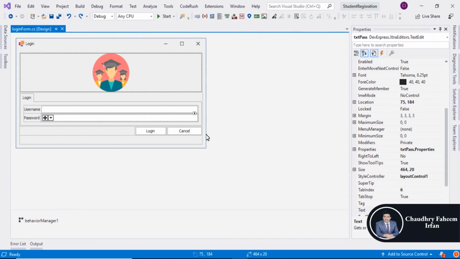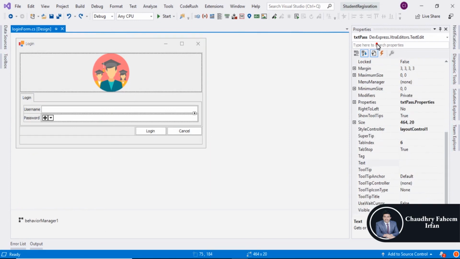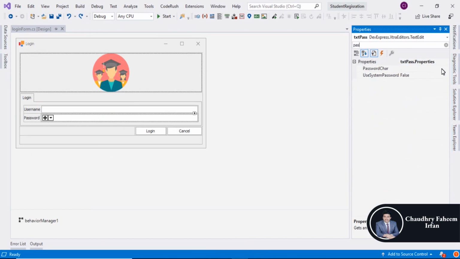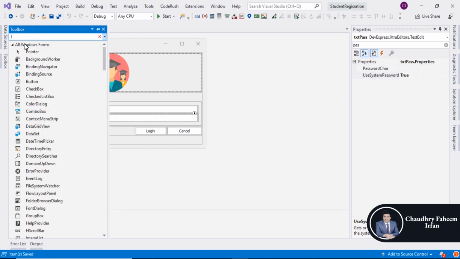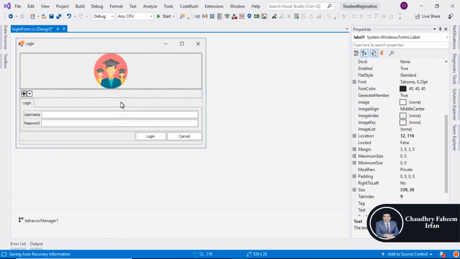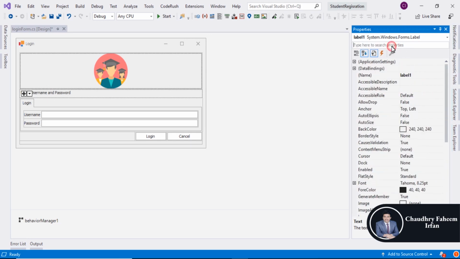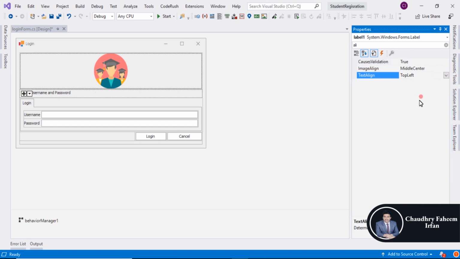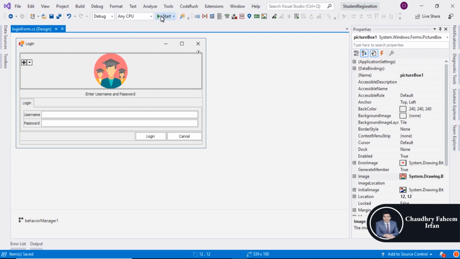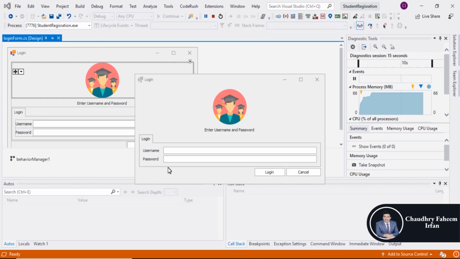Now click here to password, and you can search password, use system password true. Search label, drag it here, enter username and password. Align, search align property, center align. Run the project. Here's the result.